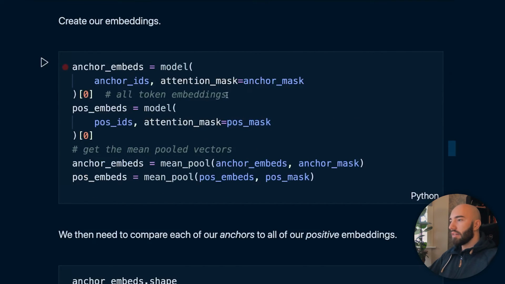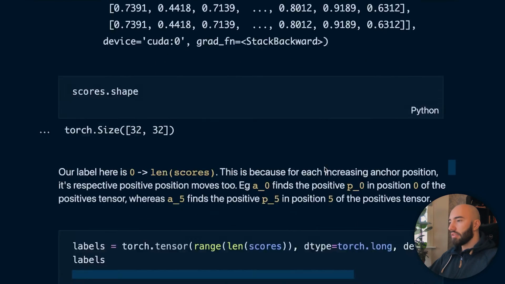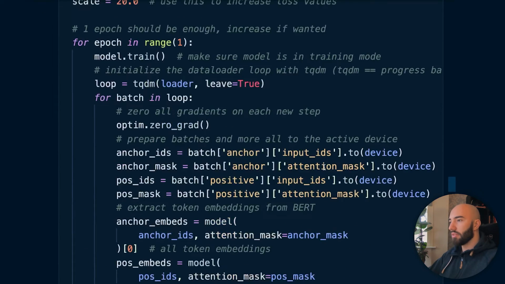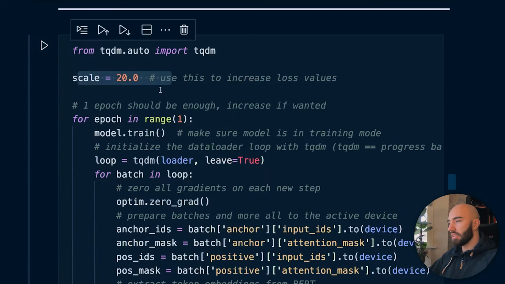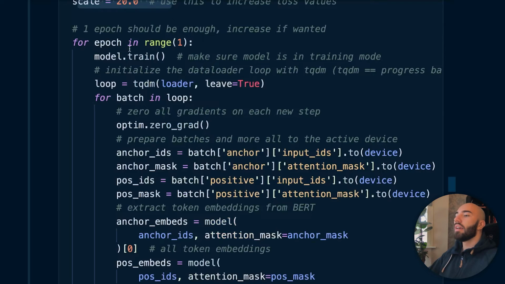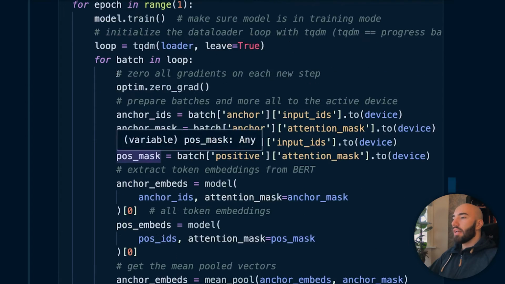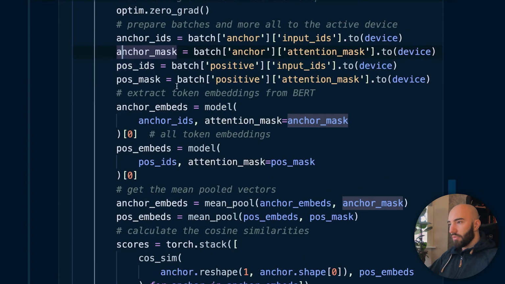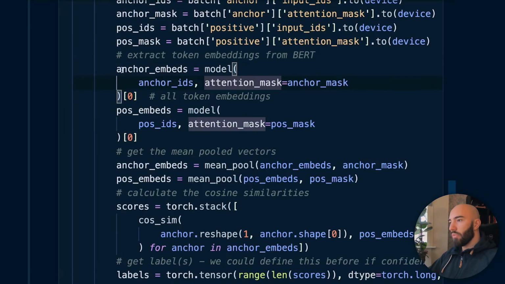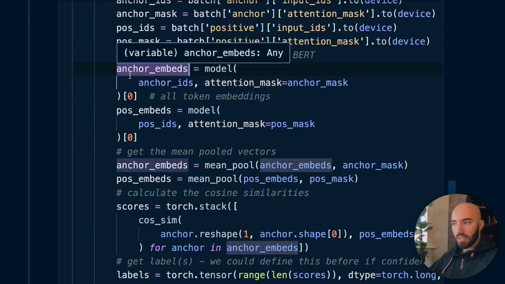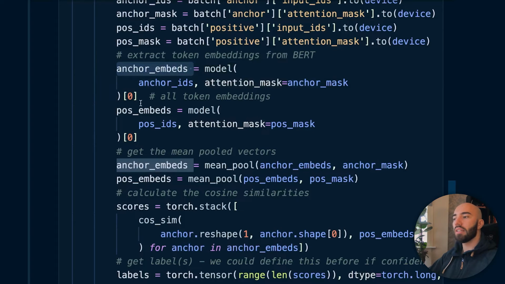Let's come down. Is there anything important? I don't think so. Okay, let's come down to the training loop, using a scale value of 20 there. And we come to here, where we have our anchor embeddings. So we have the anchor sentence embeddings and the positive sentence embeddings, which are output from our BERT model.